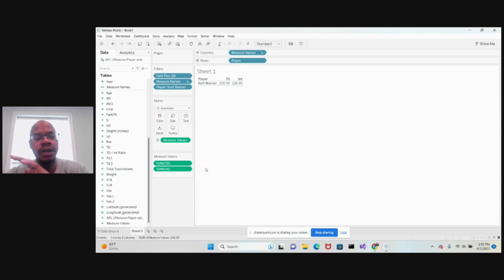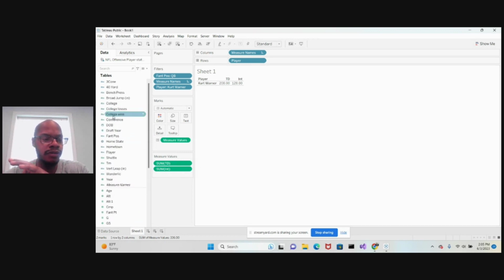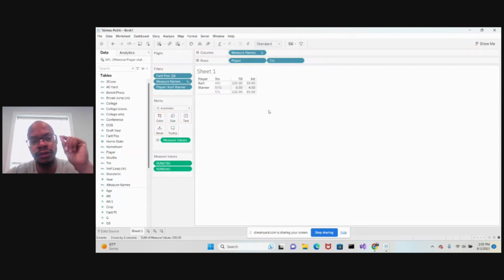What I want to show here is, let me show you something. If I drag over team, Kurt Warner played on 3 teams. So what I want to show is what was his average amount of touchdowns that he produced using team as a dimension that I'm including and not just player, right? So what I'm saying is I want to take these 3 numbers up and then divide them by 3.